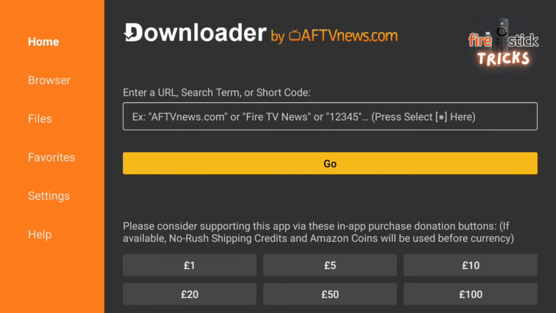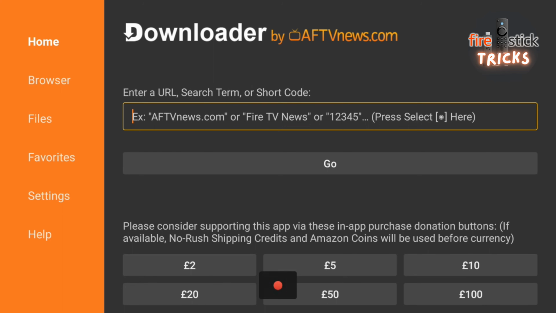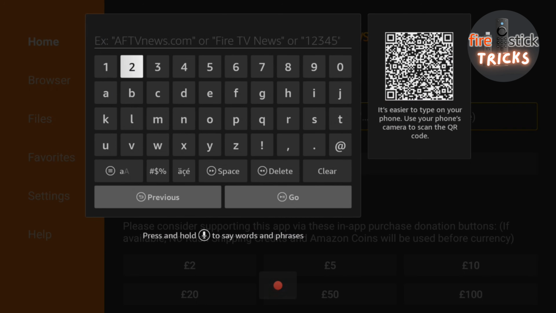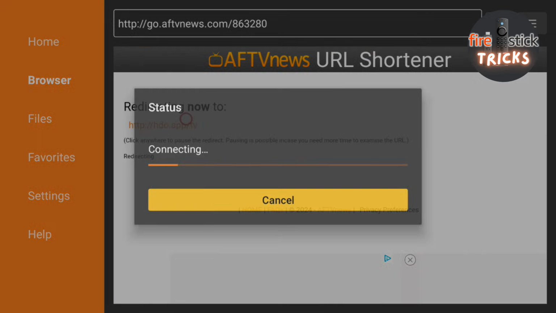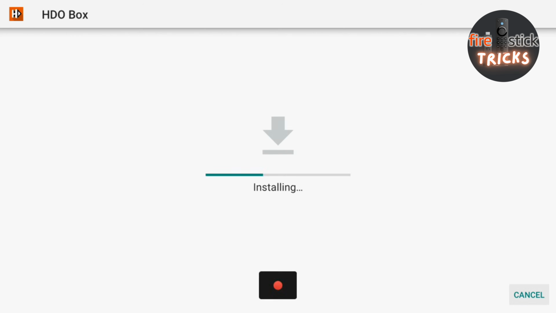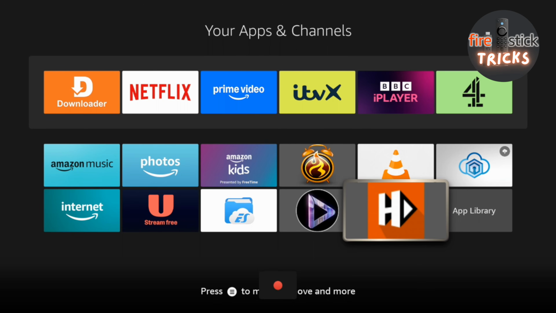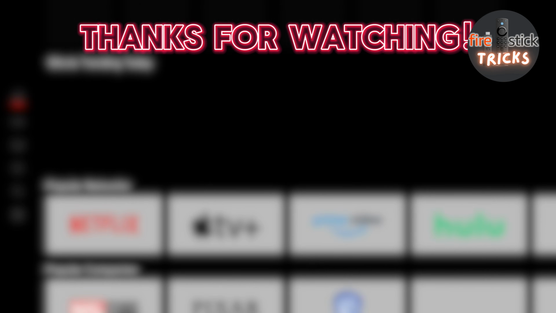Once inside, head to the search bar and type in the code you see on the screen. Remember, you can pause if you need more time. Just make sure you type exactly what you see here to make sure you are getting the right app. Let the app download, hit install, and once it's done, that's it. Your device is now ready for all the free content you can handle.